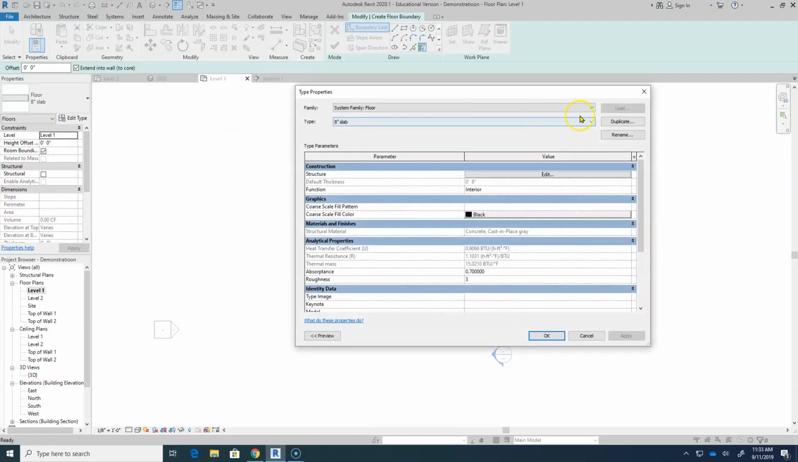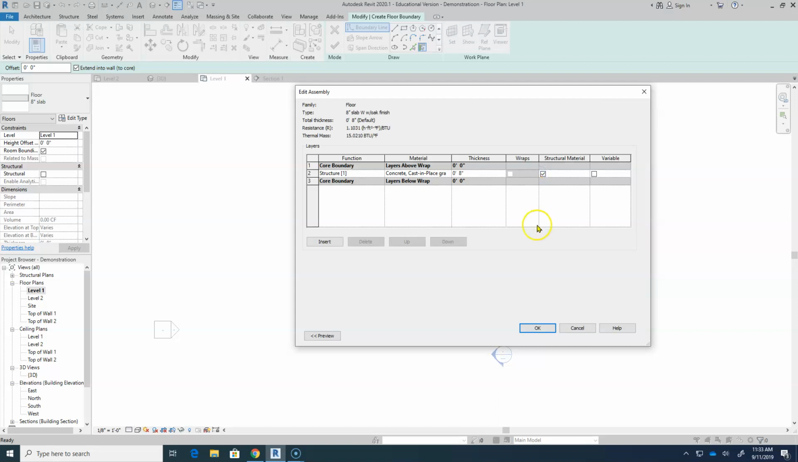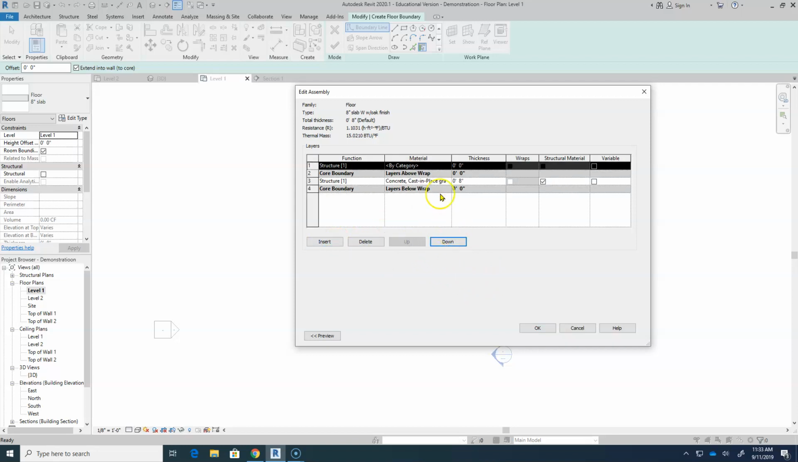We'll go to Edit Type, we'll duplicate, and we'll call this 8-inch slab with oak finish. Should be a slash there. All right, and then I'm simply going to go to the Edit button there for editing the structure. I'm going to insert a new layer, and I'm also going to bump that up to the top layer.